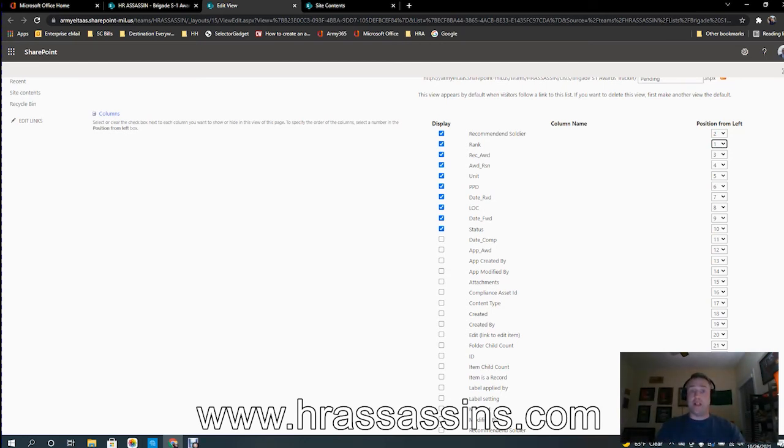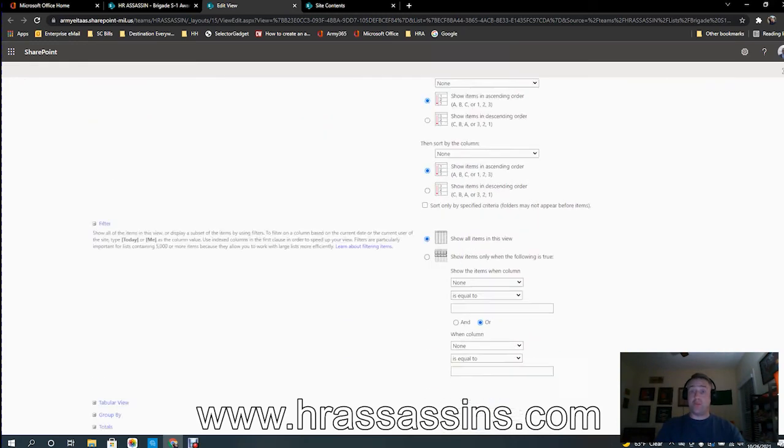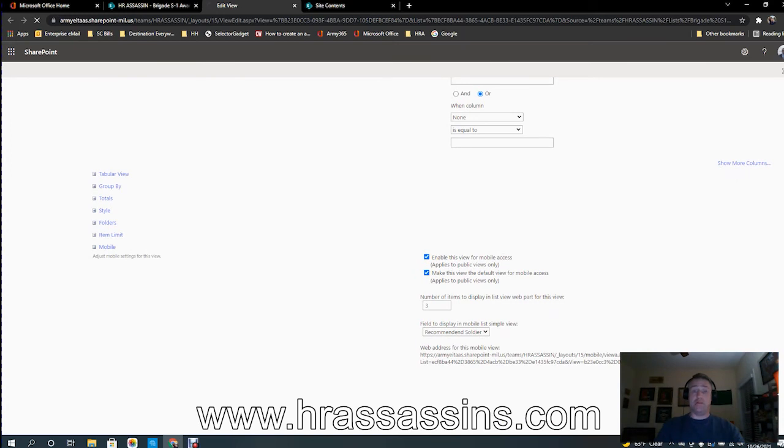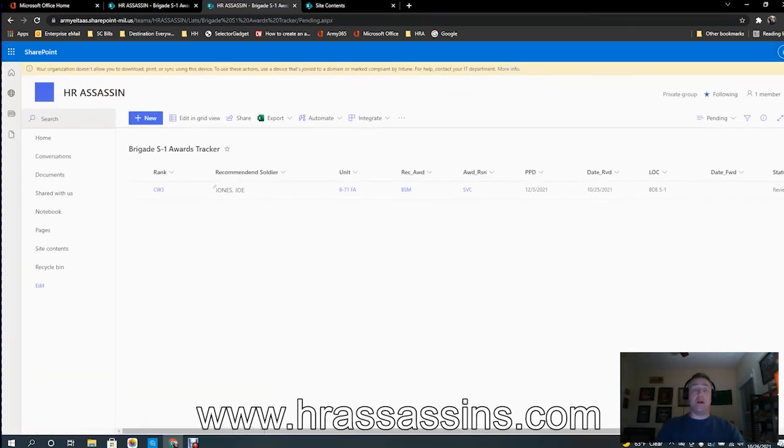So we want to see the rank, the soldier. We want to see the recommended award, the reason for it. You know what? I think we want to put unit 3rd. We know what unit they're in. And then we want to see the proposed presentation date, the day we got it, where it's at, when it moved, why it moved, and that's it. Now we've got a great view. Okay, so we're going to click OK. And now we've changed the arrangement of our view.